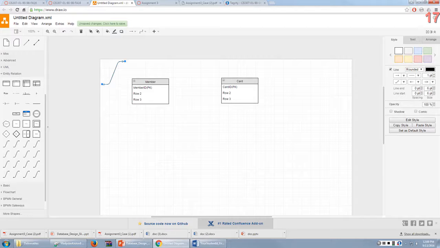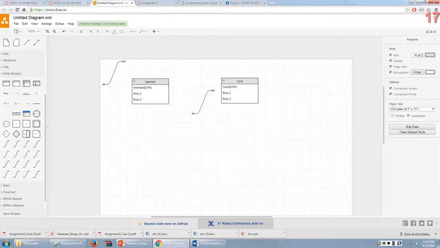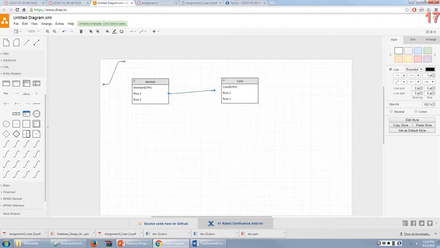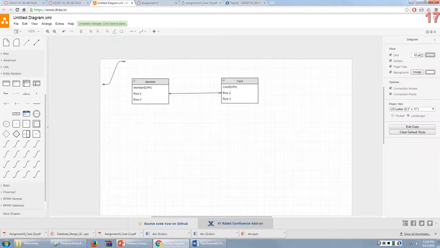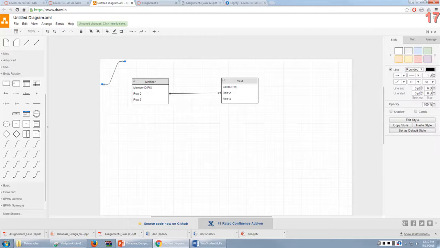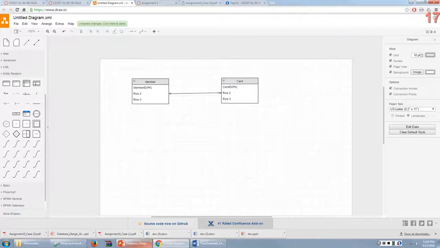So you see I clicked on it, or you can just drag it. So 1 card is for exactly 1 member. However, member can have 0 to many cards. Let's say some cards will be expired, and I'll delete this one. Okay. So let's continue reading the case if you don't mind.